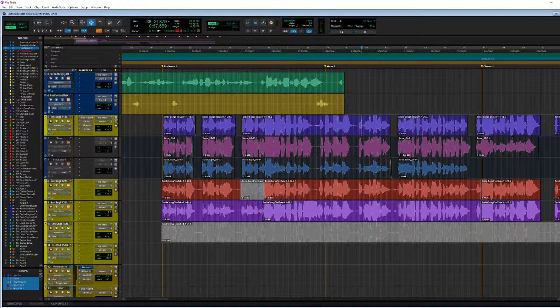But also, like with the guitars, you can layer vocals as well. So when you put multiple together, instead of sounding like this, it can sound like this.